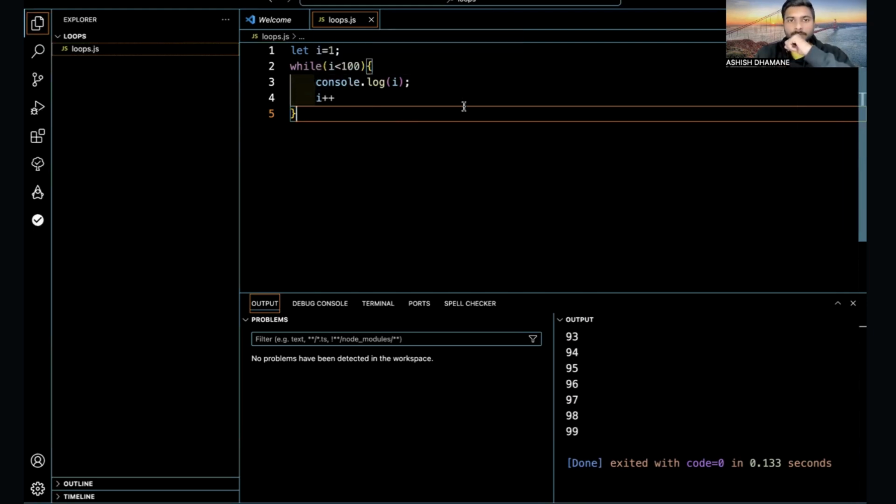So now how does it work? First it takes the value of I, I is equal to 1, so it will print 1. Then 1 will be printed, right, in the output. Now I plus plus, that means 1 will become 2. Then 2 will go to the condition, it will check whether 2 is less than 100 or not. If it is less than 100, then it will print 2. Now it will come here, and it will do 2 plus plus, that it will become 3. Now it will move to the condition whether 3 is less than 100 or not. If it is less than 100, it will be printed.